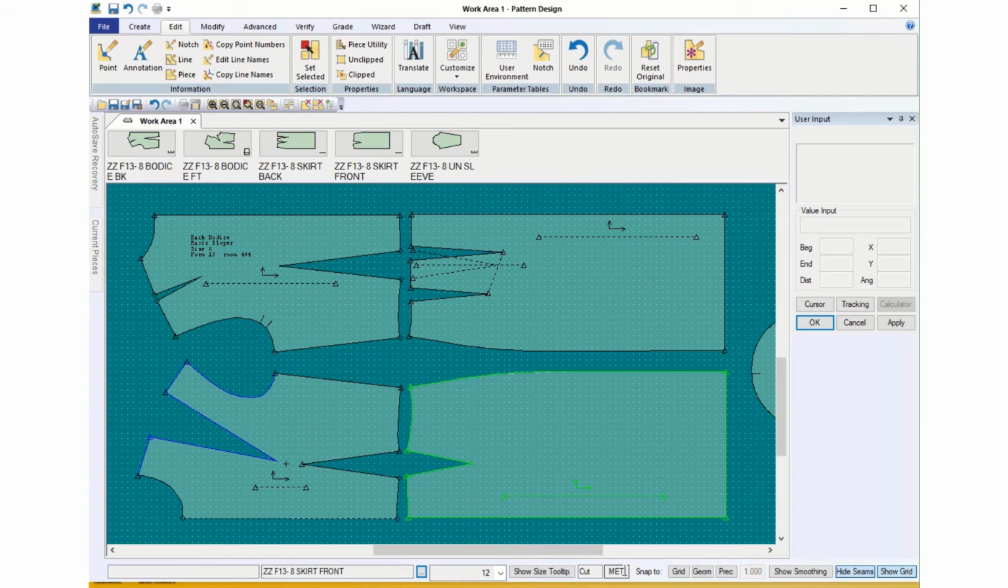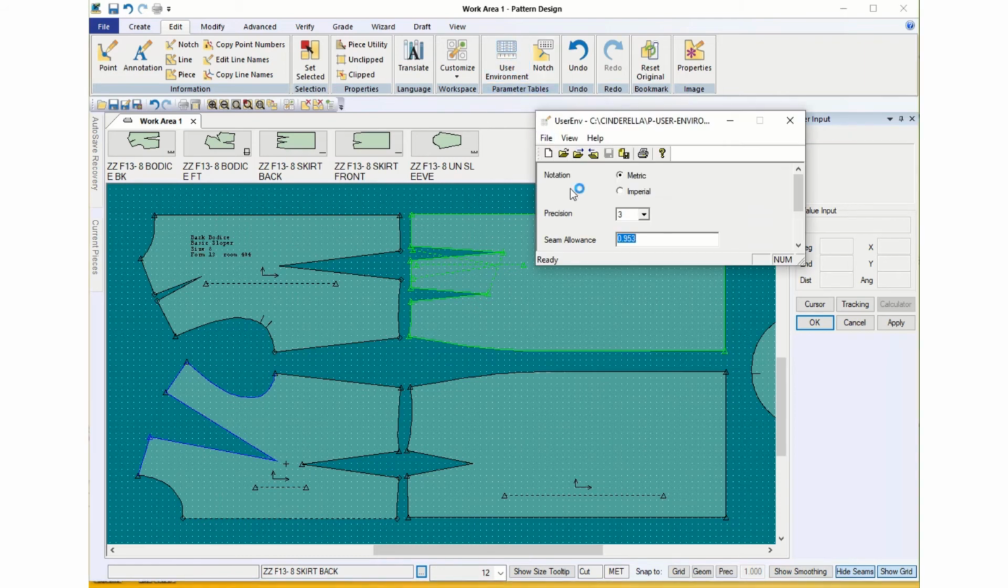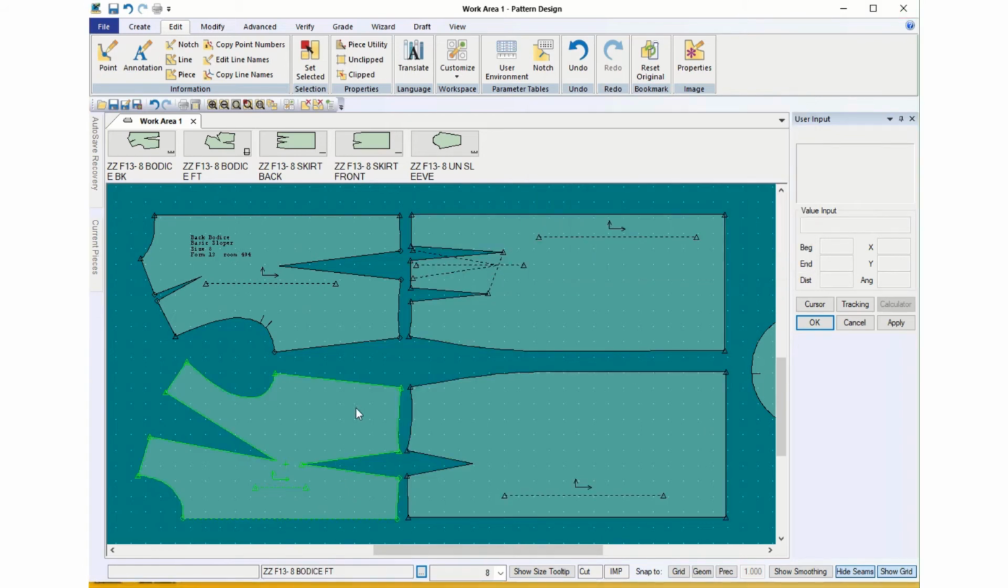MET right here for metric. And if I make changes to these pieces that are in inches in metric, it will corrupt them and make a mess. So I don't recommend that. So come up to User Environment again and choose Imperial. And because I haven't changed them, it will be okay. And then I can click on the Save button in here, or I can close it and it will ask me if I want to save it. So check this to make sure you're in Imperial.